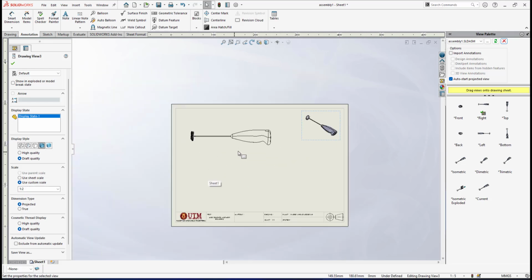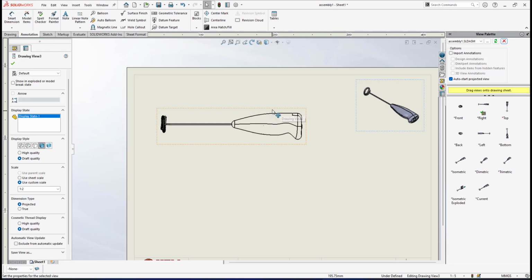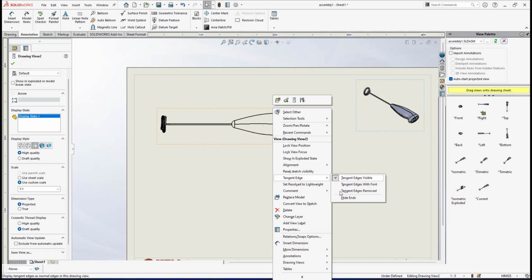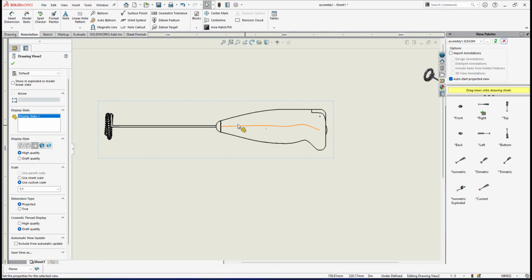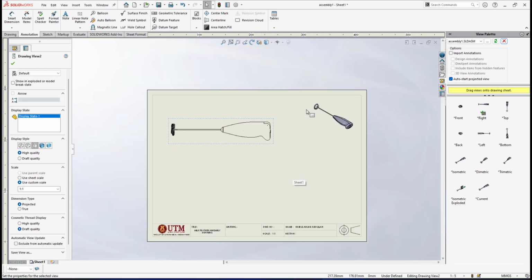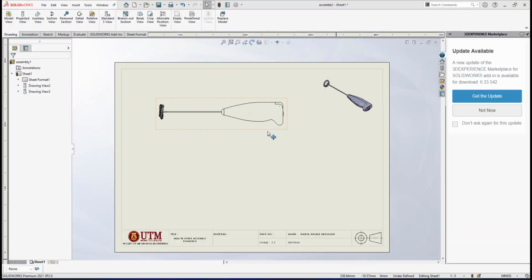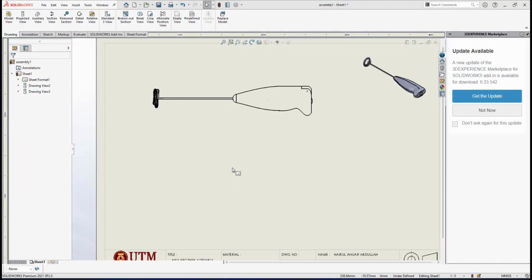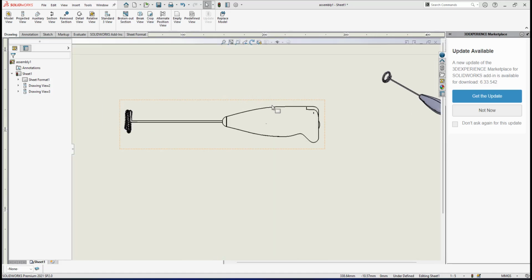All right. About this top view here, I will click at this viewport, then right click at it, and tangent edge, I will also go for remove. It means that it will not show the tangent edges, only the outline of this top view, right? Okay, my next move is that I have to do a section view at the bottom here. Since this is a top view, I will do a cutting plane. I will do full sectioning.